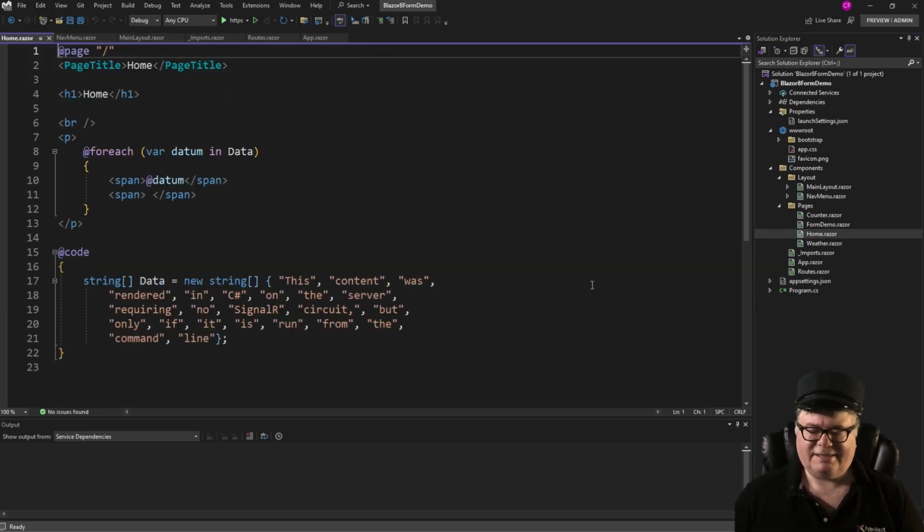Now, do you remember in the last episode where I gave you a conceptual framework, an overview of Blazor in .NET 8, and it doesn't require a SignalR circuit? And just to show this, I've put together a little demo that uses code to make a sentence from a string array containing words. Okay, that's all there is to it. So I can run this and I shouldn't see any SignalR circuits.